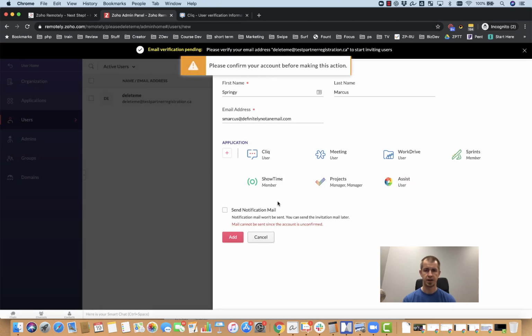I'll send them a notification email. Yeah, in this case, it wants me to confirm my account before I can do this, but I can click this to send a notification email, and then they get an email that will prompt them to set up their Zoho account and give them access to remotely as well. You click add and you're good to go. Okay, that is pretty much what you need to get started to access these.